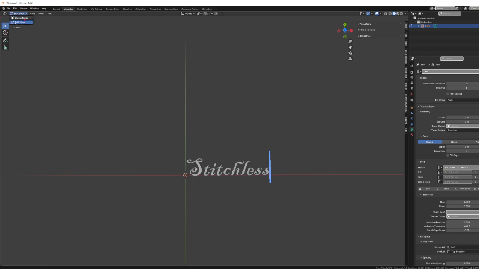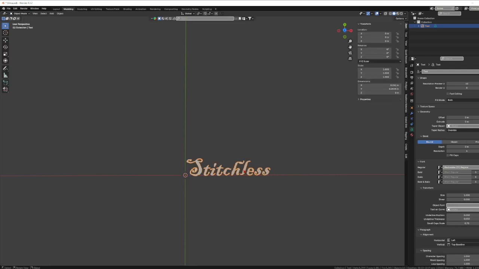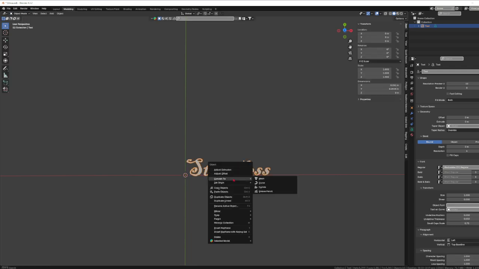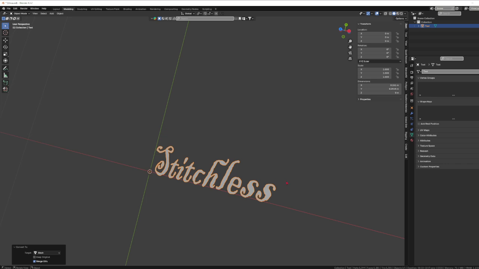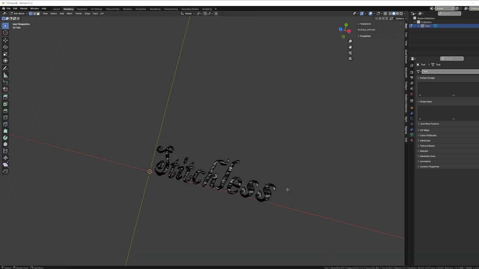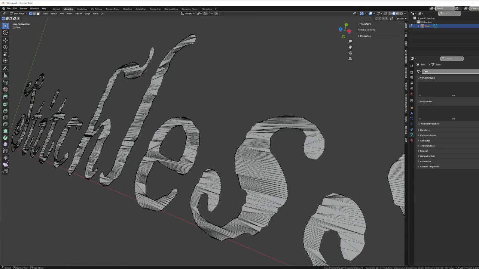So let's go back into object mode here, and I'm going to right click on it and do convert to mesh. Now it's a mesh object that I can do whatever with, right? So I'm going to tab over into edit mode, okay, and you'll see it's got some really ugly geometry.